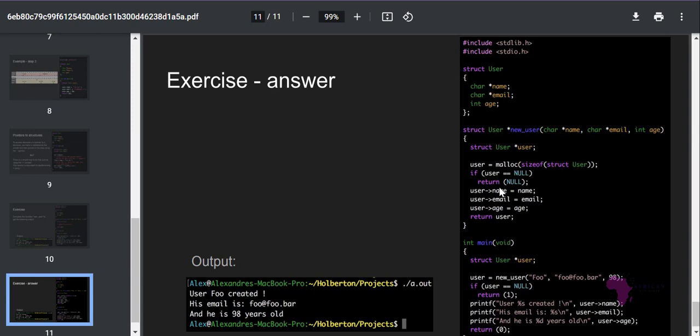If the memory allocation fails, the function returns null. So what you are seeing is that if user is equal to null, if the allocation of these values to these members of the structure fails, it will return null. Else, if it does not fail, then insert. So what do you see? user->name, give the name. user->email, give the email. user->age, give the age. Return user. So now that you have all this, return the user. So that is what it does.